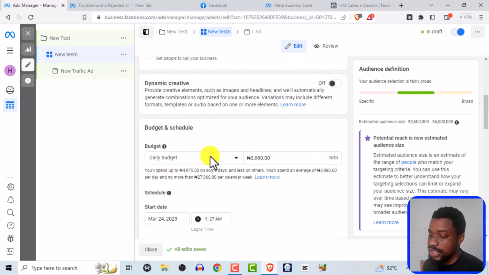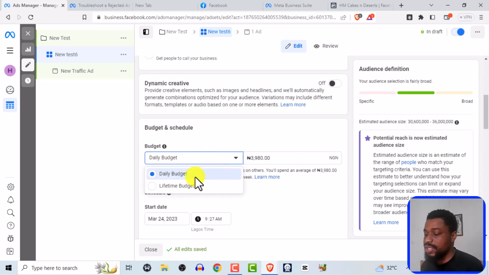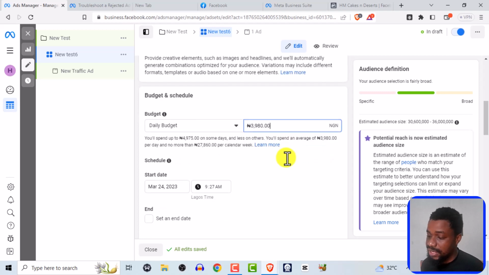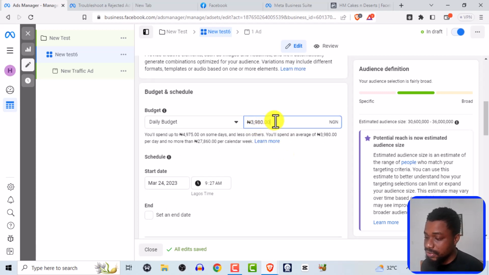And then you want to select your budget. You can choose either a lifetime budget or a daily budget. Most people use daily budget. So my account is in Naira. That's why you see Naira. Yours can be in dollars or your local currency, depending on where you watch this video from. And you can basically set any amount you want. I think $1 is the minimum you can advertise with. So you just set your currency here.